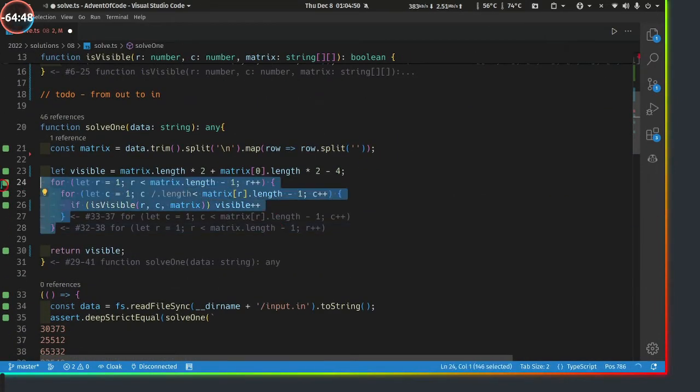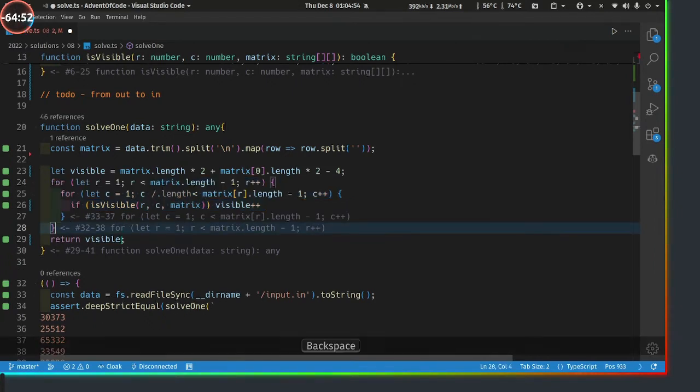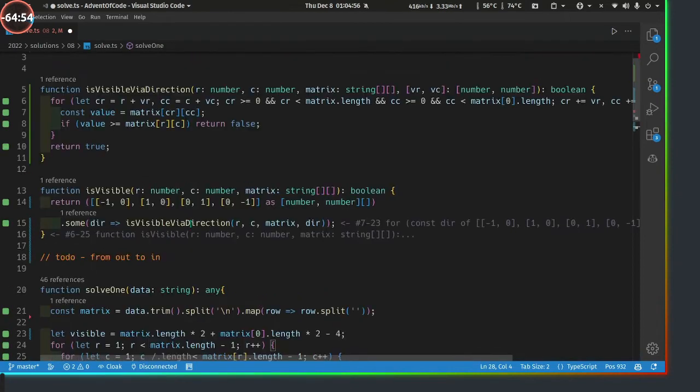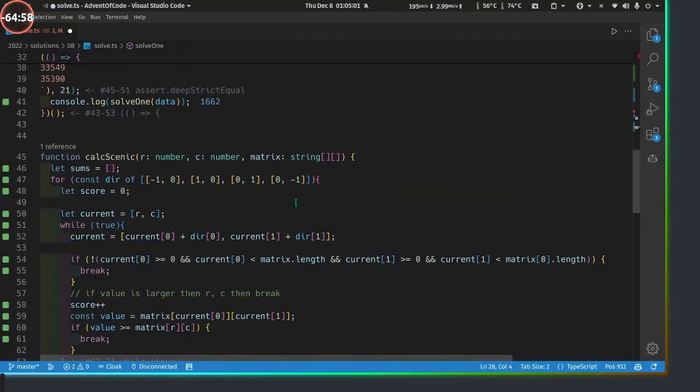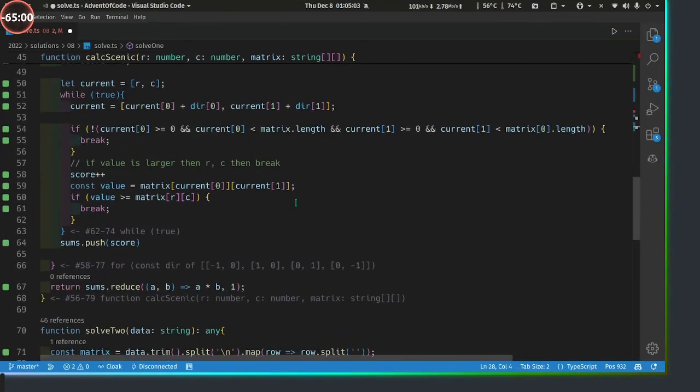I don't know if there's a functional way of doing this that's not disgusting. I don't think there is, so we're happy with that. Great, time for part 2, which is where the optimization comes to live.